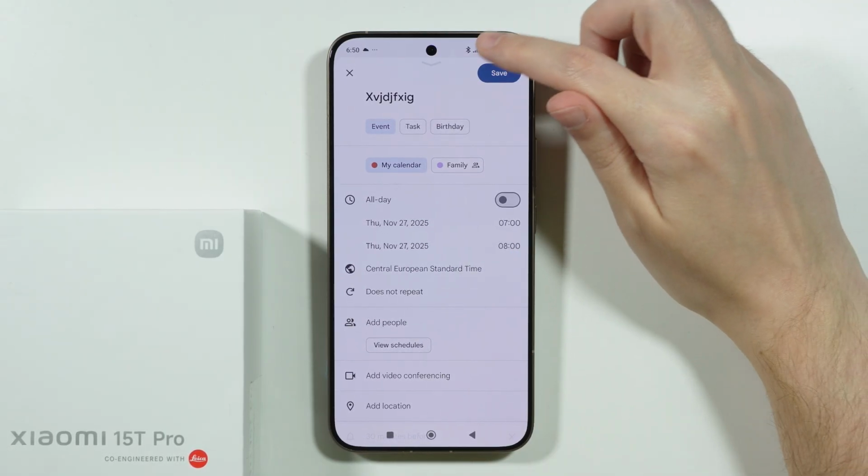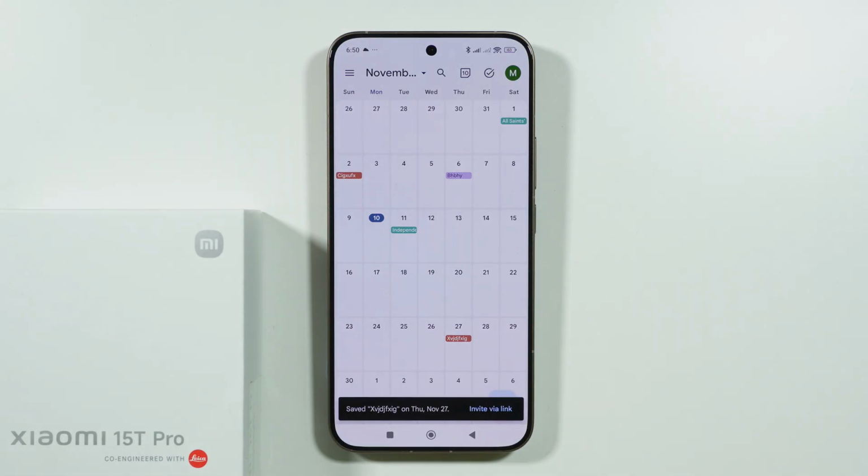And once you set everything up, just tap on Save in the upper right corner. And that is pretty much it.